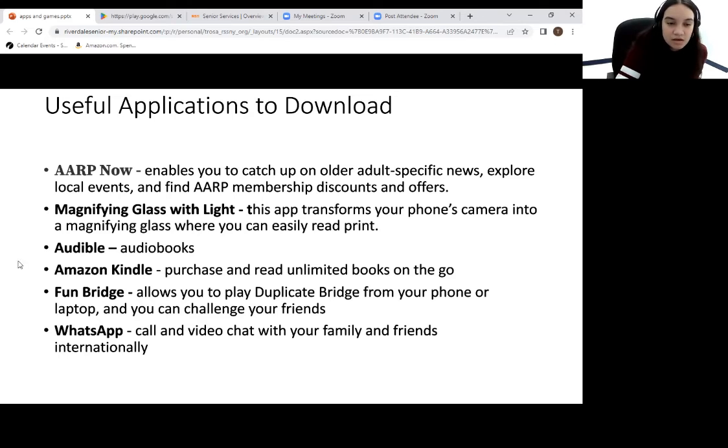We also have something called Audible, which are audio books that you can purchase on your phone. So if you're someone who likes to actually listen to a story instead of reading text on your phone because it's too small, or on your iPad, you can check out Audible. And then we also have the opposite of that, which is Amazon Kindle, which is a place to read all types of books of any genre on the go.